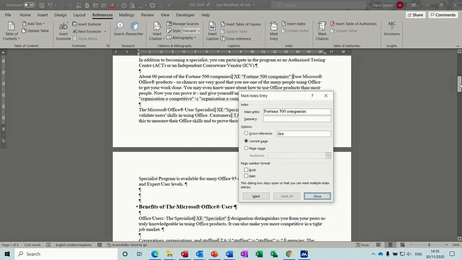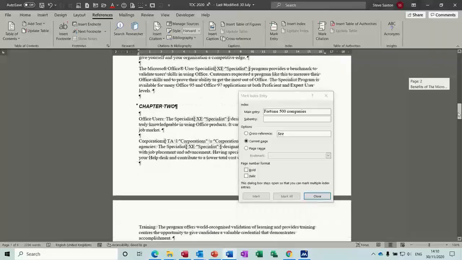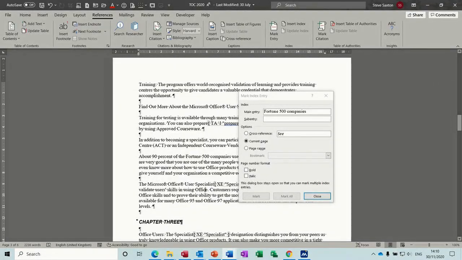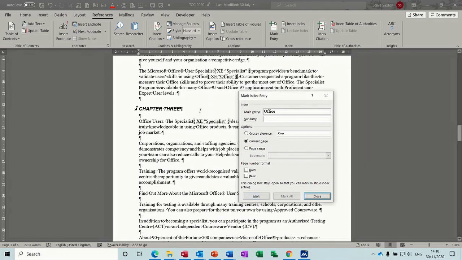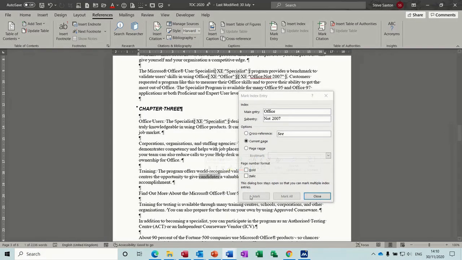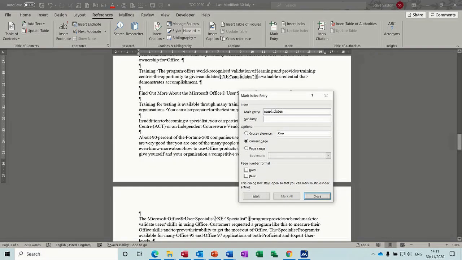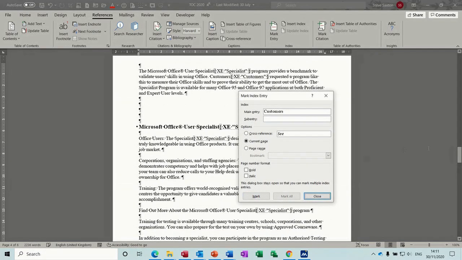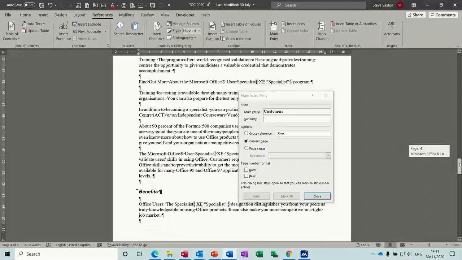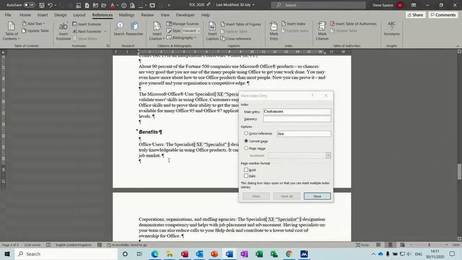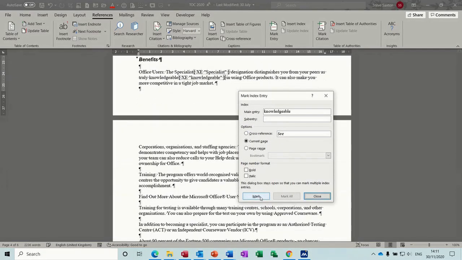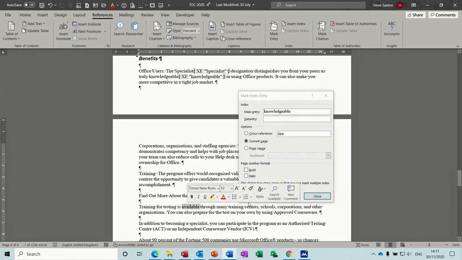Then as I come down the document, a few pages, I'll mark Office. But this is what I'm going to do on the Office one. Underneath there, I'm going to put a sub-entry, which is going to say not 2007. So I need to mark that again, so not 2007 will appear in the index. Candidates, I'll go mark, and then customer, mark. I'm just picking random words, and what you would have to spend quite a bit of time doing is working out what you think people would look up in the back of a manual to look for the page numbers.